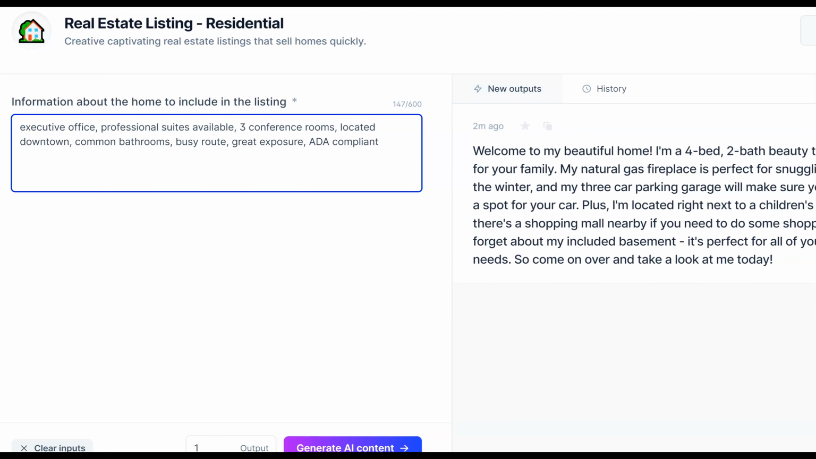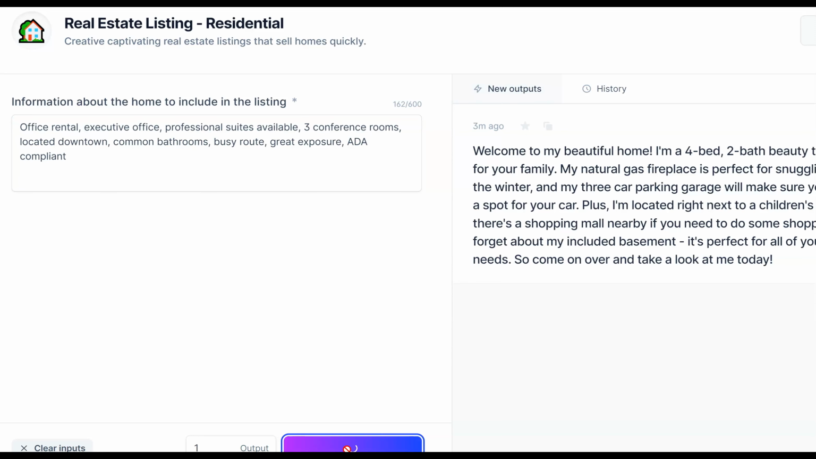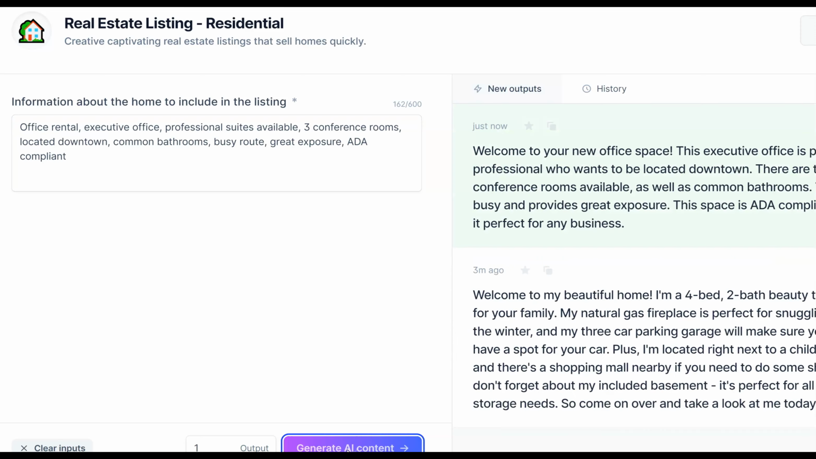All right, so let's say this is a commercial listing. Executive offices, office rental. So we know it's being rented. Let's do that, generate it, and see what comes out.